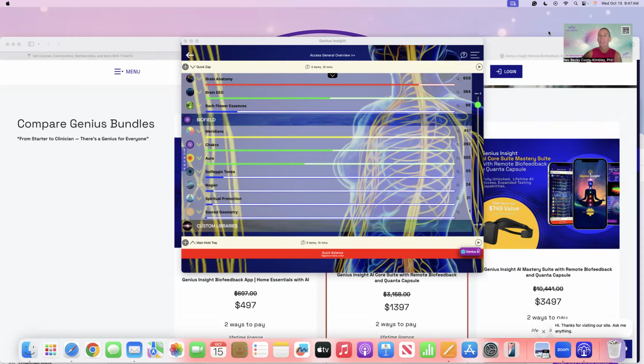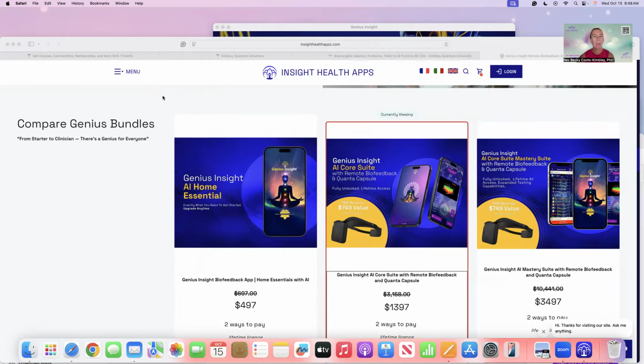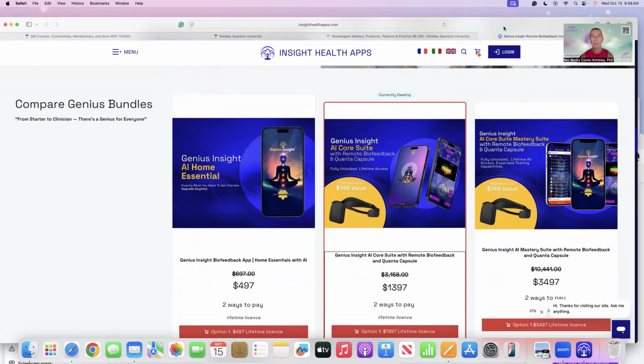So today I want to do a video talking about how to create libraries. I just want to clear up some confusion here. The other day we were talking about it in our Facebook group. There are three packages when you come to the Insight Health Apps website.